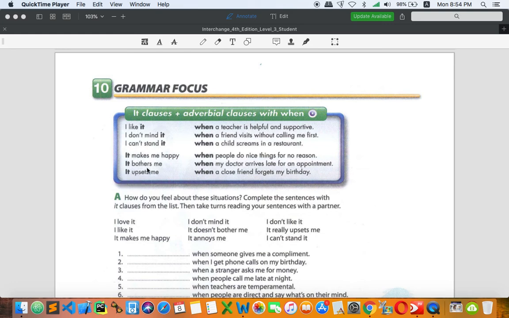Why do we call it an empty subject or object? Because they do not refer to anything. I mean, it right here, it right there, do not refer to anything. So that is the reason we call it an empty object or empty subject. And why do we use it? Sometimes we don't know how to begin. We don't want to start with the subject I. We can use the empty one to begin the sentence or to begin a clause.